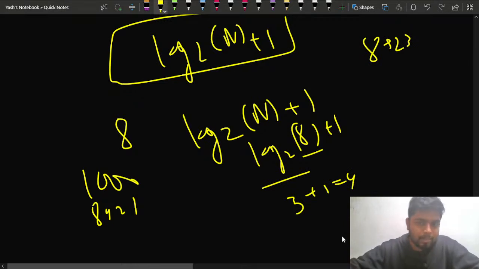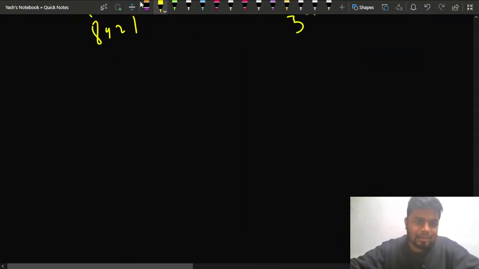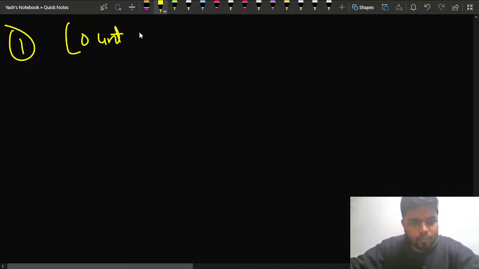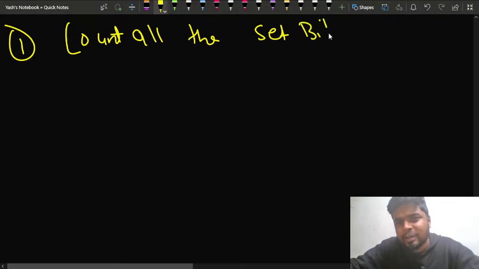So you're doing bit masking. Now the guy is saying that there could be several ways. One way could be to count all the set bits. All the set bits means all the bits which are 1.